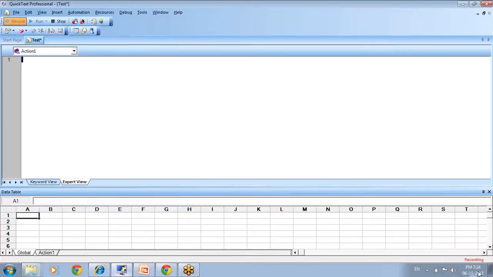So here you can observe it started the recording, and you can do your operations on your application. Now I'm going to show a small example on a Gmail page. So now I'm going to record some operations like entering user ID, entering password, and clicking on the login button. Once you record on that particular application, you are going to get some code statements in the expert view of QTP. This is the expert view, whatever you are seeing here. Here you are going to see the code statements.